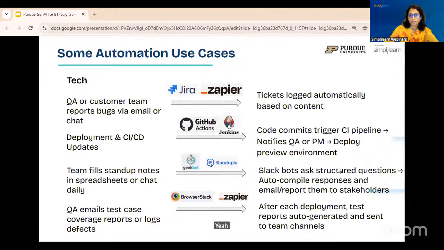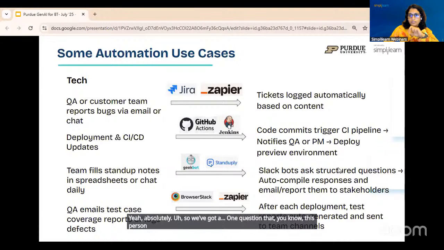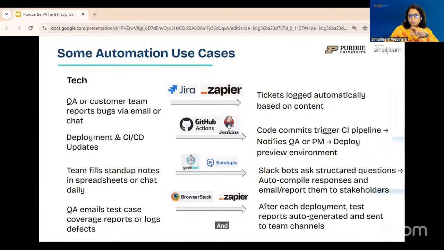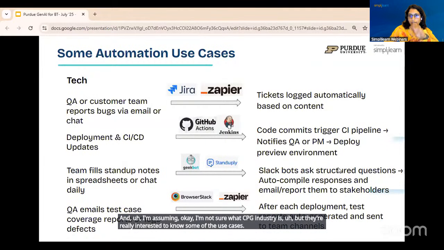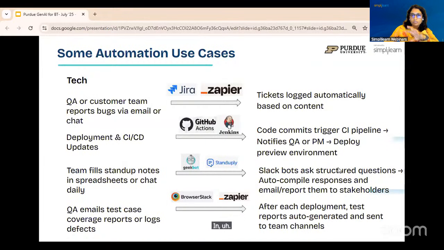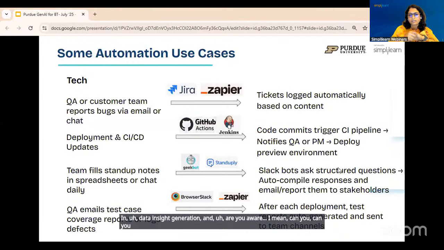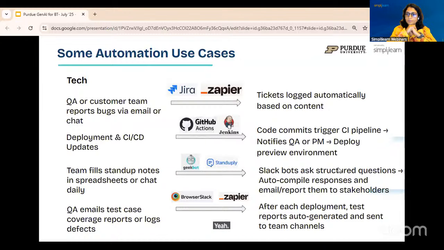Yeah, absolutely. So we've got one question that this person is a data scientist, and I'm assuming, okay, I'm not sure what CPG industry is, but they're really interested to know some of the use cases in data insight generation. And are you aware, can you probably highlight some tools that can automate that process as well?